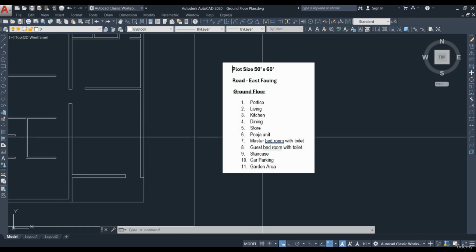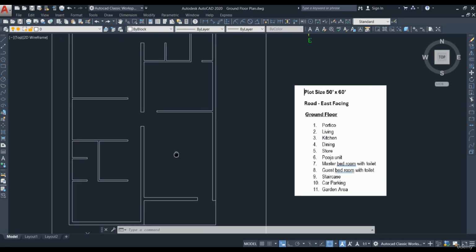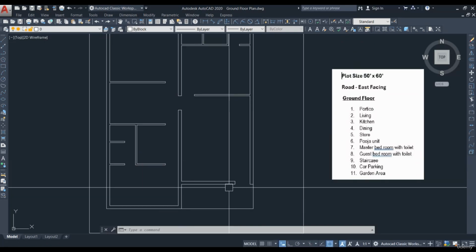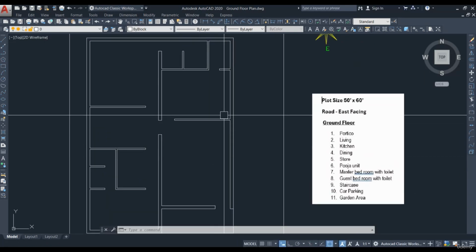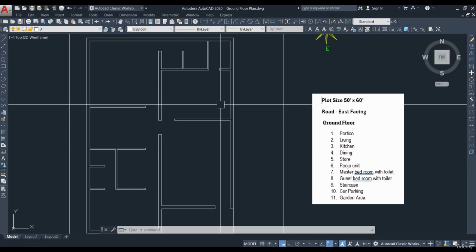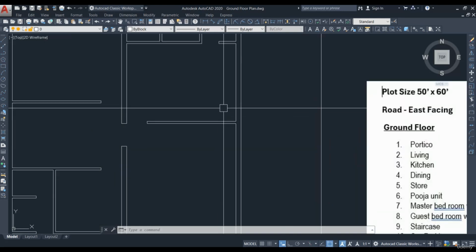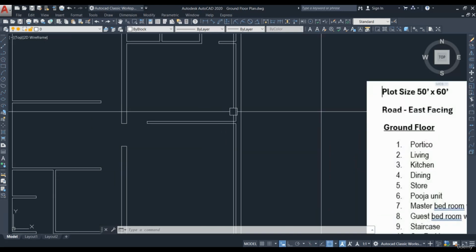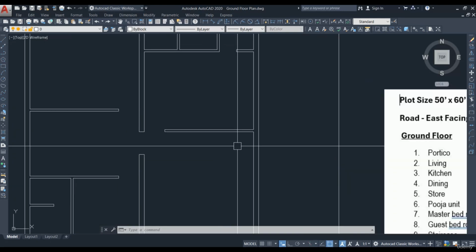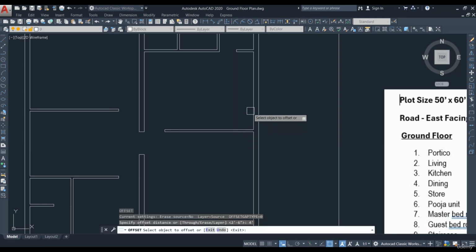Is this puja unit is left. Let me check where we can provide. I think this is the east facing, right? So whatever we place, the idol in the puja room should face the east. So we can take little offset over here, and then we can provide the puja room over here. I'm just taking the offset of 4 feet.